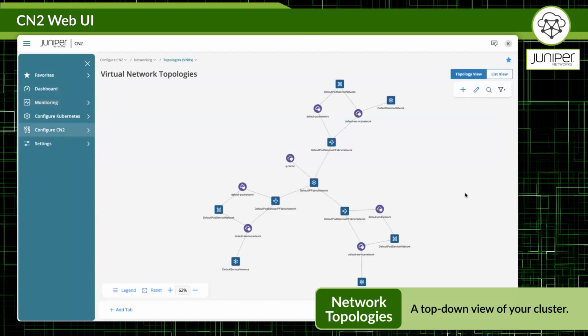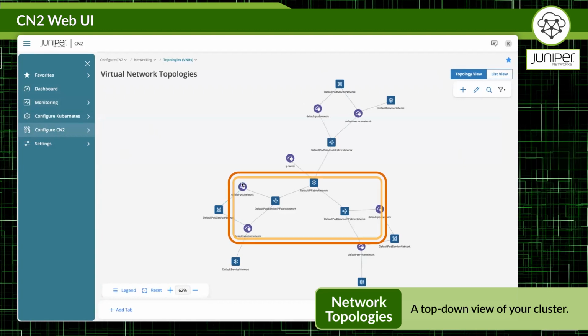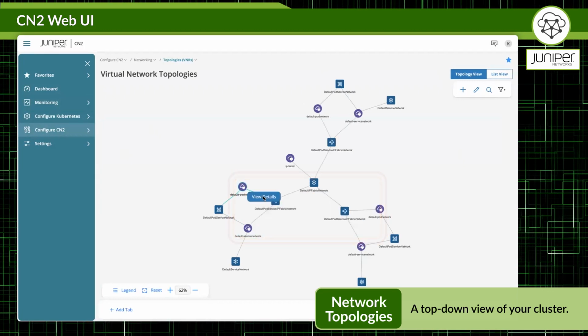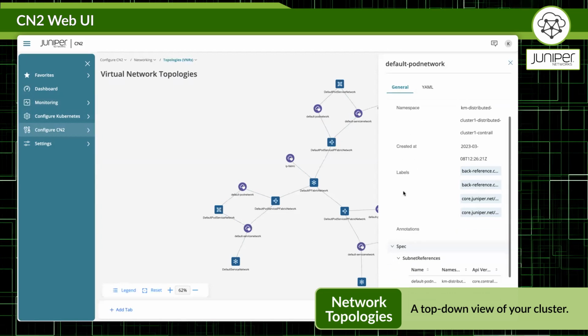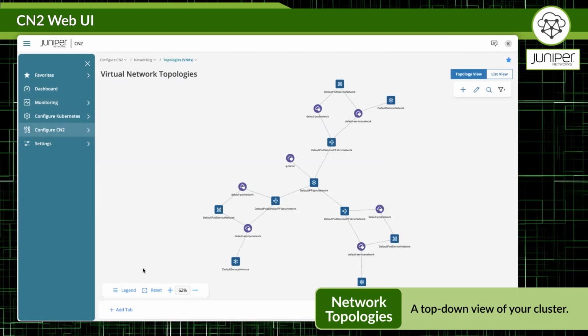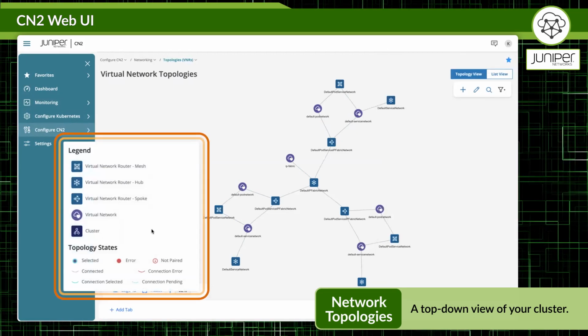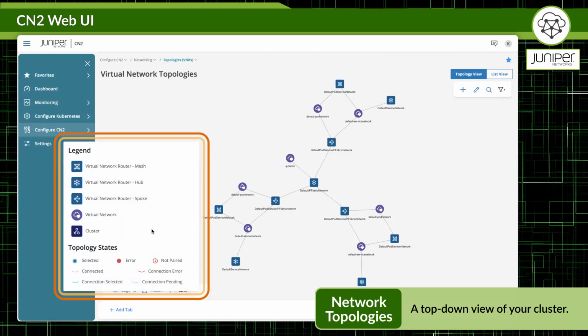This is a top-down view of your cluster. Select a network component and click View Details for information about that component. The Legend menu at the bottom left of the page contains topology icons.